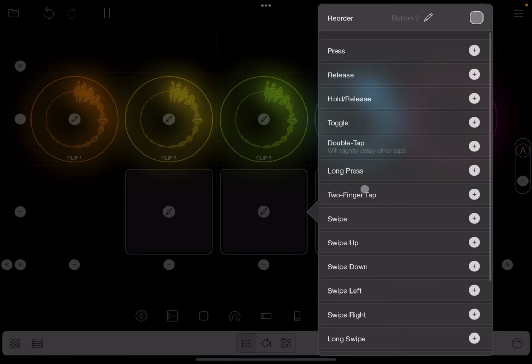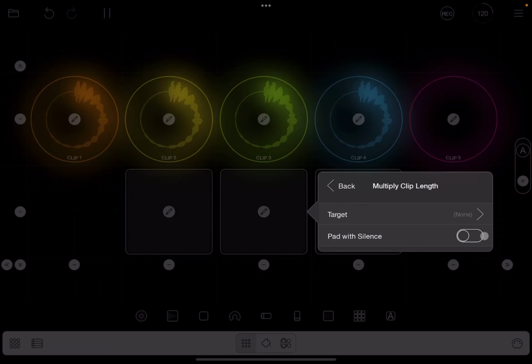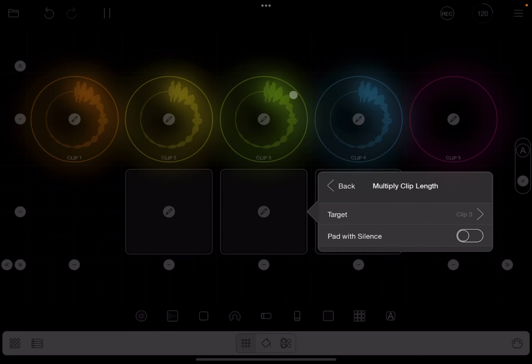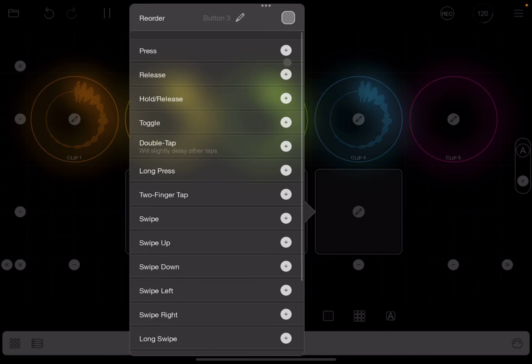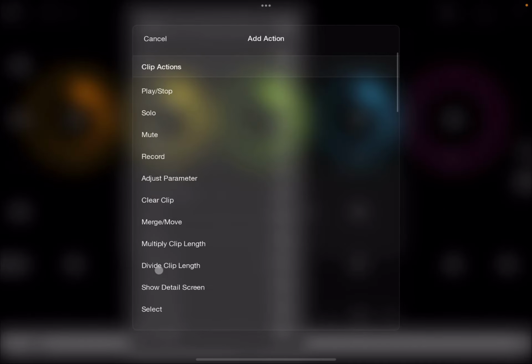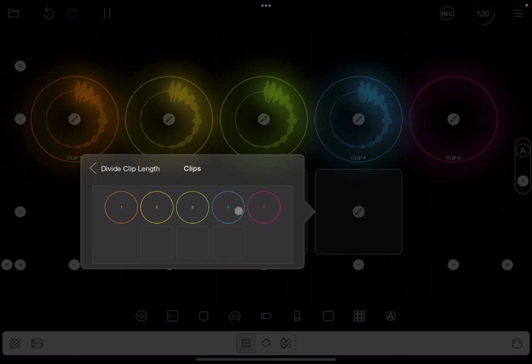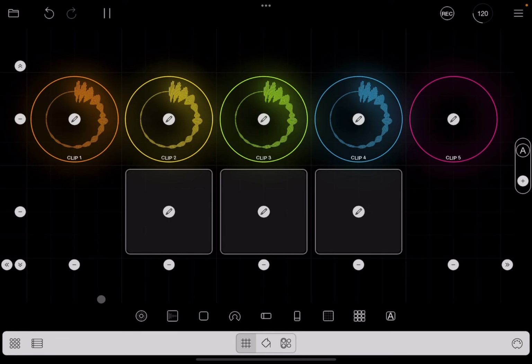Next, we are going to add another action, multiply again. But this time, we are not going to select pad with silence, which means it will duplicate that waveform. And we're going to select that waveform as well. Next, what we are going to do is divide. So we select as an action the divide clip length, and we choose again a clip, in this case the clip associated to the blue color.